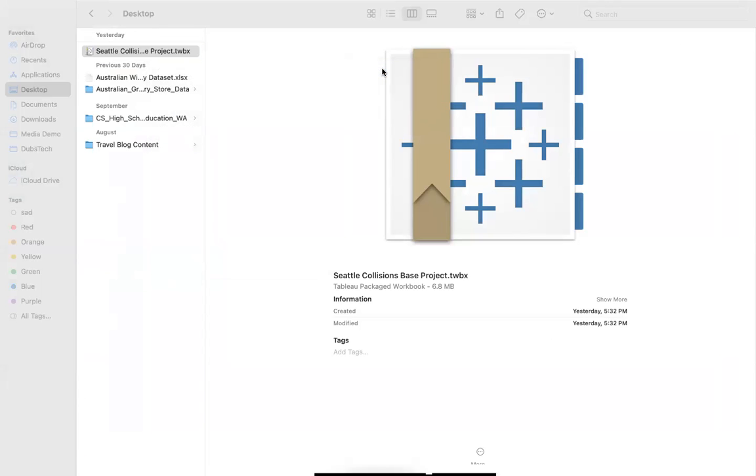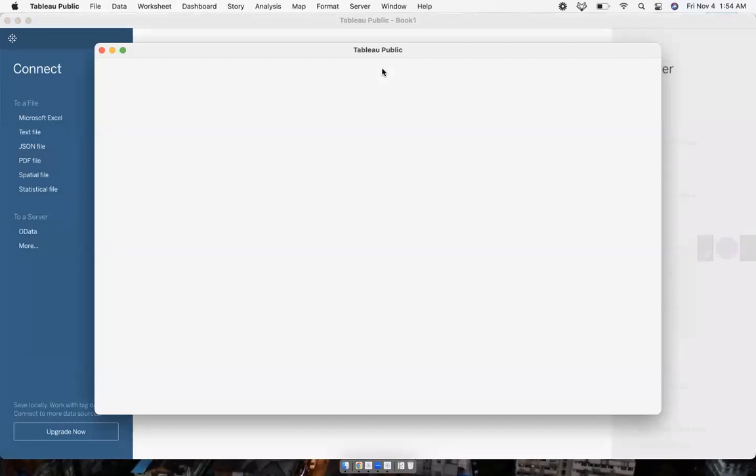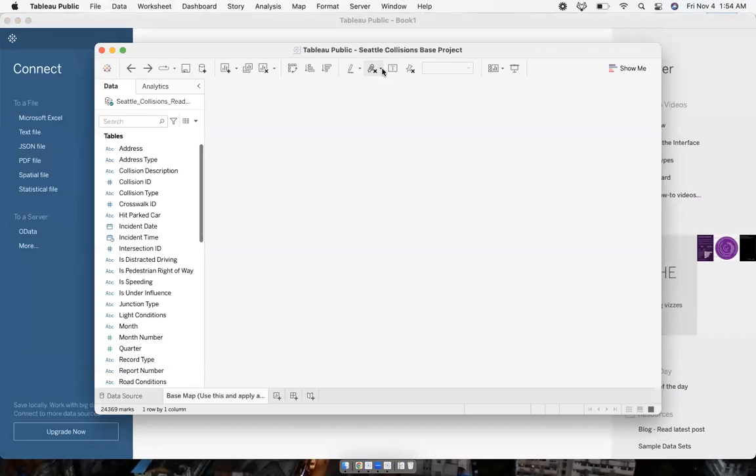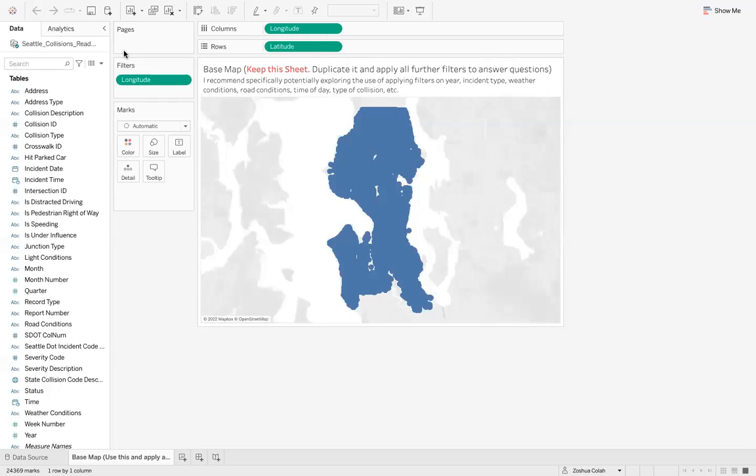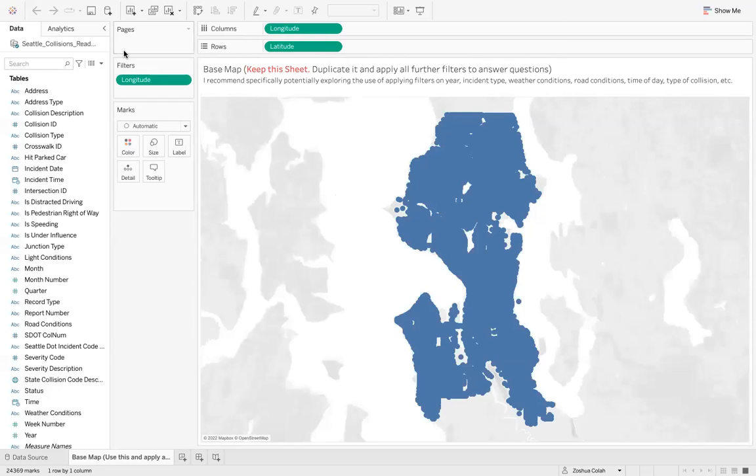And while it opens up, let me give you context on why I'm not giving you a CSV file or an Excel file today. The reason I did not give you an Excel file or a CSV file is because many times when students use this data set, it takes a lot of time to import, and many times the computer crashes or Tableau crashes.